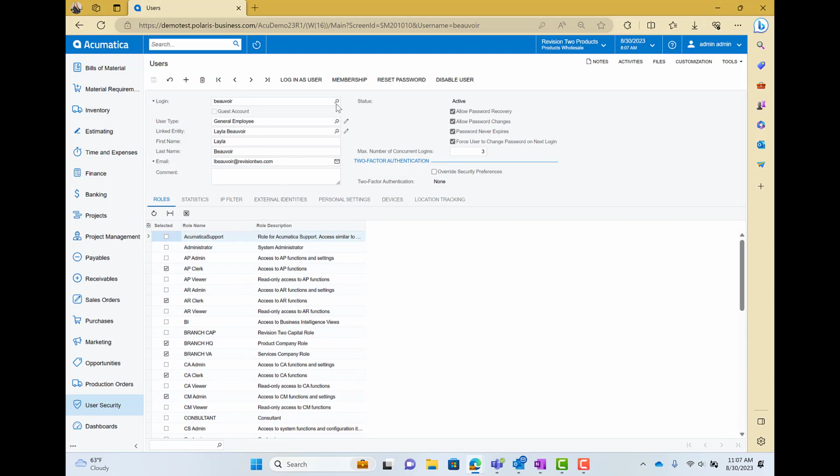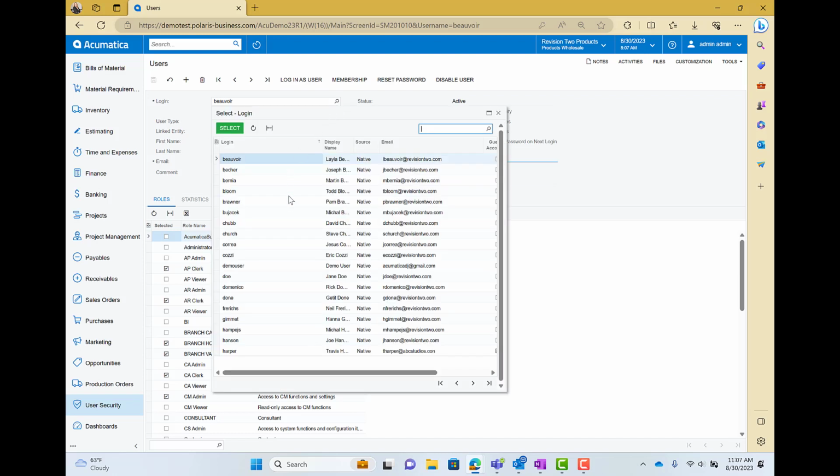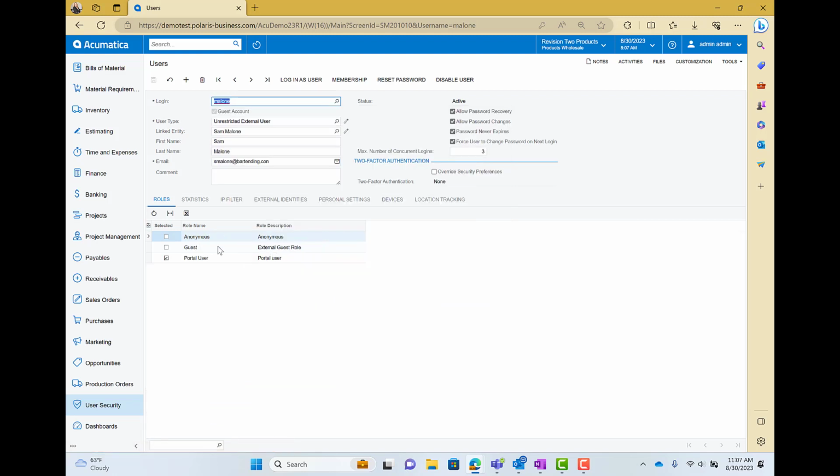If we were to pull up another user by clicking on this little search here, the information might be a little bit different. So if I was to just scroll here and maybe pull up Sam Malone, we can see that he is only given access to the portal. There's other information here that we can track. If we click on personal settings or statistics, we can see the last time they logged in.